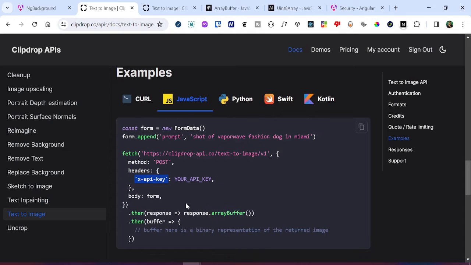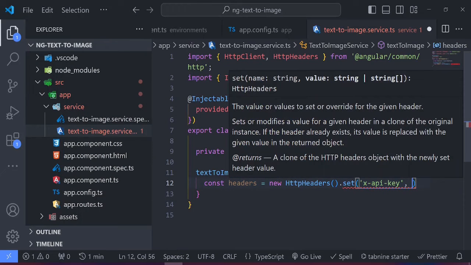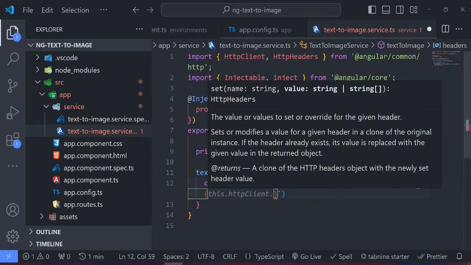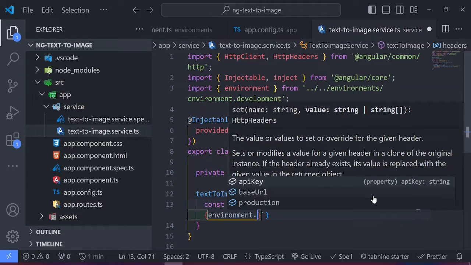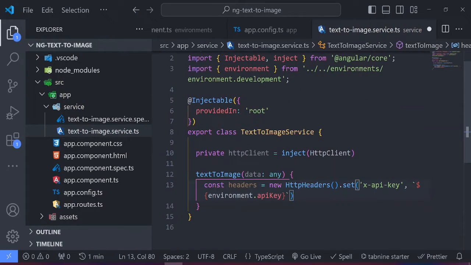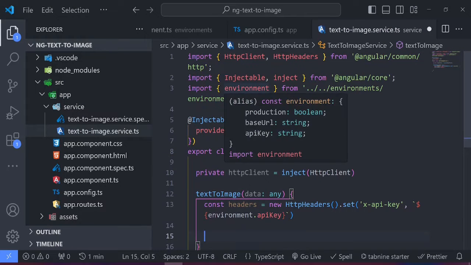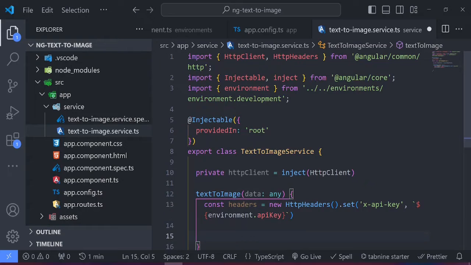So I'm just going to grab this X-API-Key in quotes, and then we're going to import the real API key. I'm going to make use of backticks right here, and then the $, and I'm going to call environment dot apiKey. So that's the first step for our implementation. We've been able to set up the headers, and if you scroll up, you can see we've imported environment, and that's why we have access to this API key.